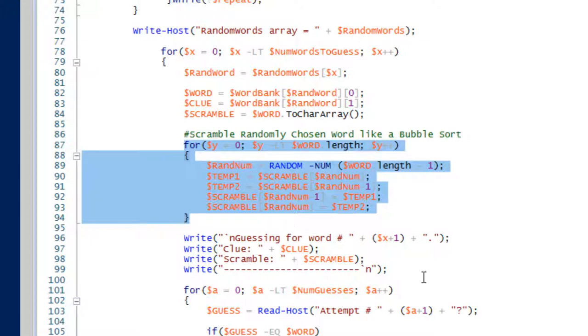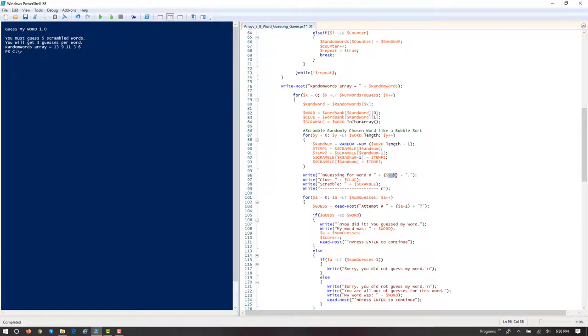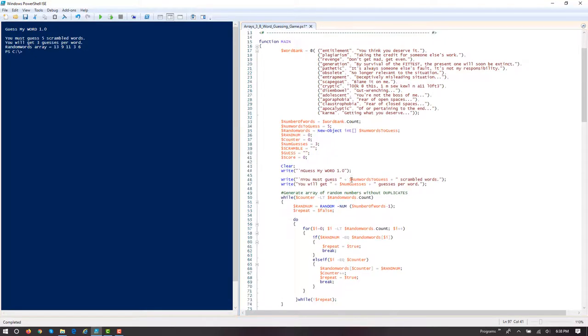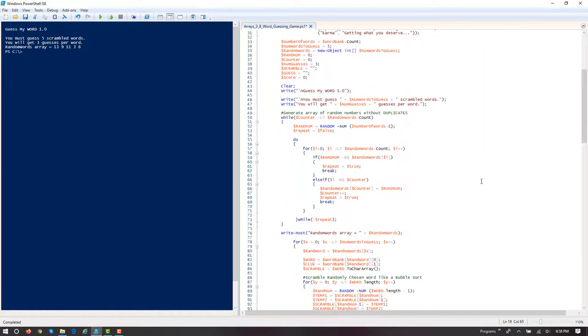And then we'll say guessing for word, and remember x is 0, but to make it player friendly, we're adding a 1. So guessing for word 1, 2, 3, 4, 5. Clue, that's the clues here. That's the second column in our 2D array.